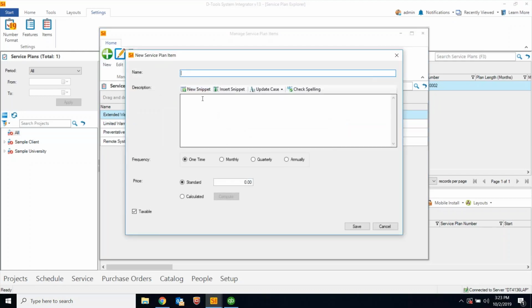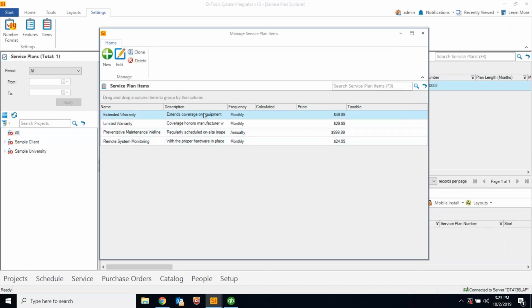You give it a name, a description, if you want to. The frequency, how often are they going to be billed for this? Is it a one-time, like a startup fee? Is it monthly, quarterly, or annually? And set a price here. Or you can calculate the price if you want to. That's up to you. So the point is, get a price on these with a frequency. I have one set here for annually, you can see, and then the rest are monthly.